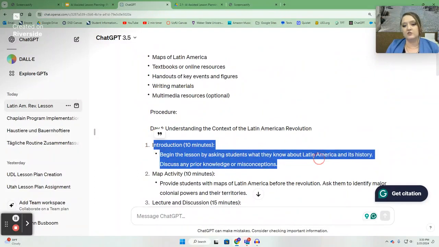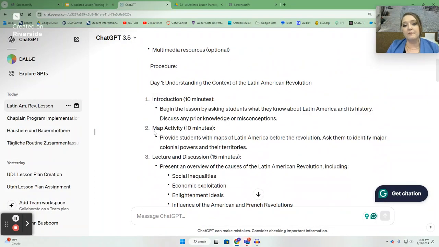So now that I've done my introduction to the lesson, it looks like there's going to be a map activity. I'm supposed to provide students with maps of Latin America before the revolution and ask them to identify major colonial powers and their territories.